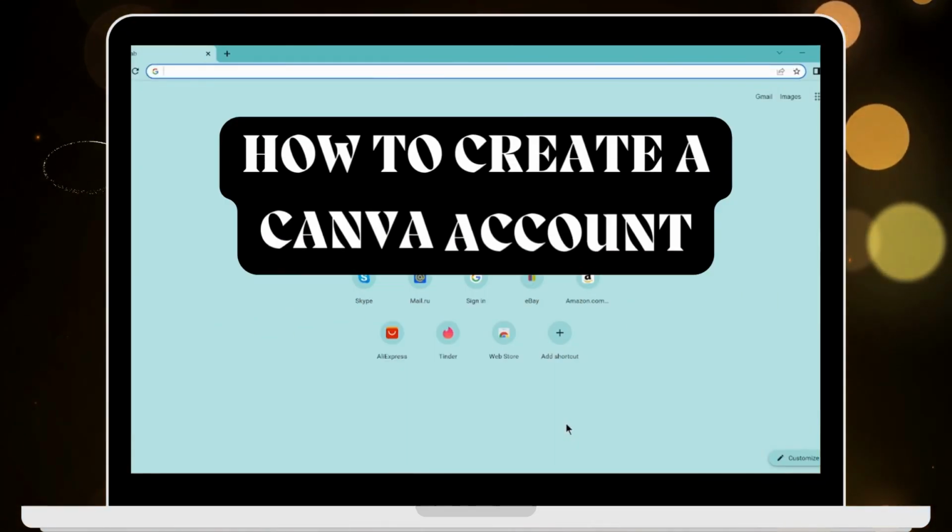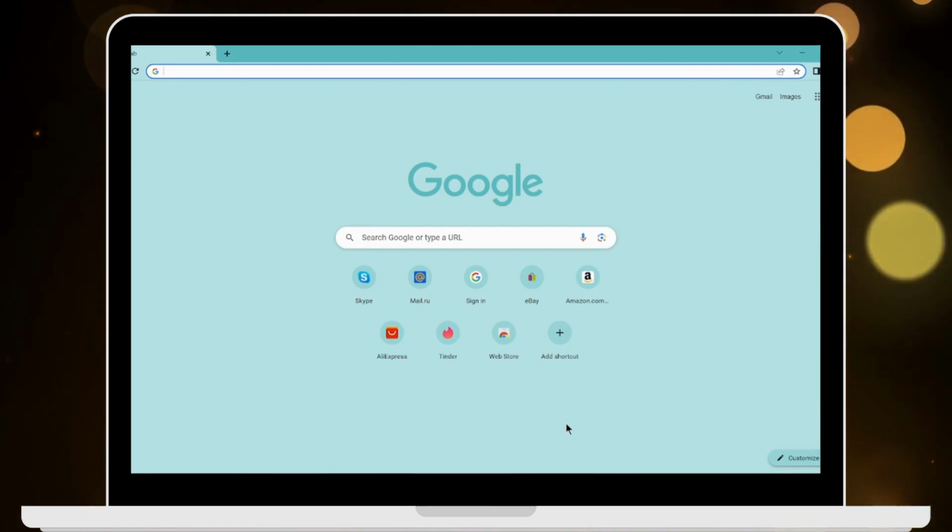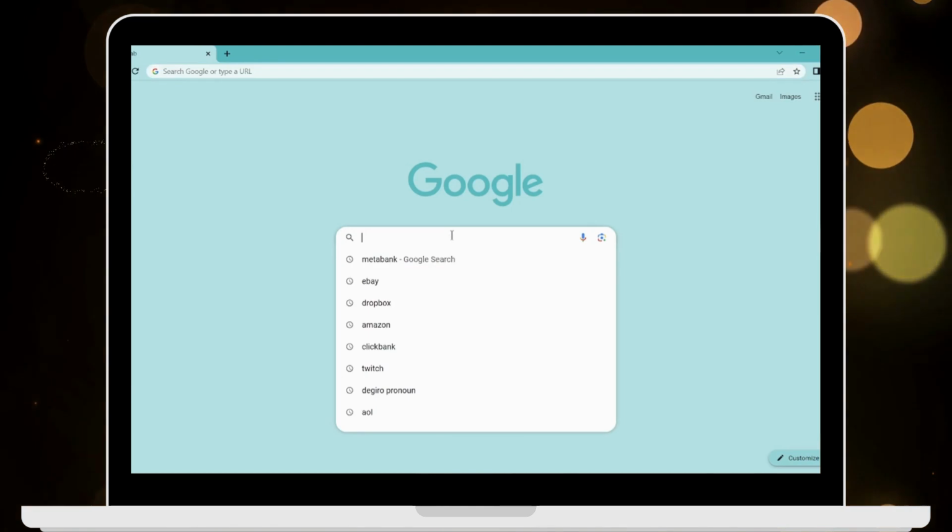How to create a Canva account. So if you want to create a Canva account, then first of all you have to open up a browser, any browser that you are comfortable with. I'm here with Google Chrome browser, and now on the search bar you have to search for Canva.